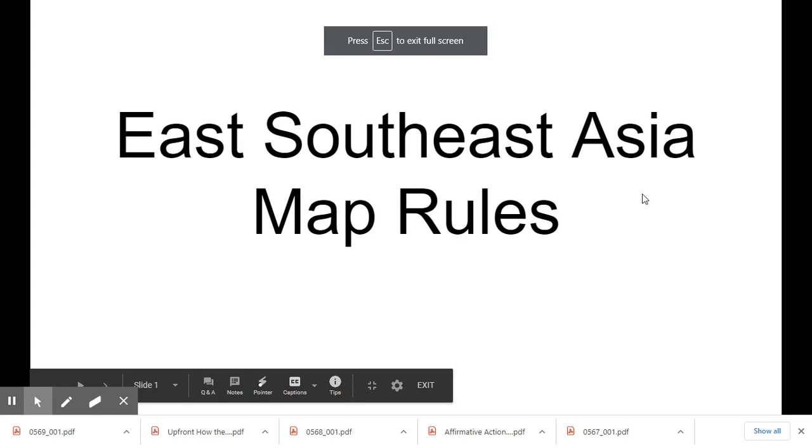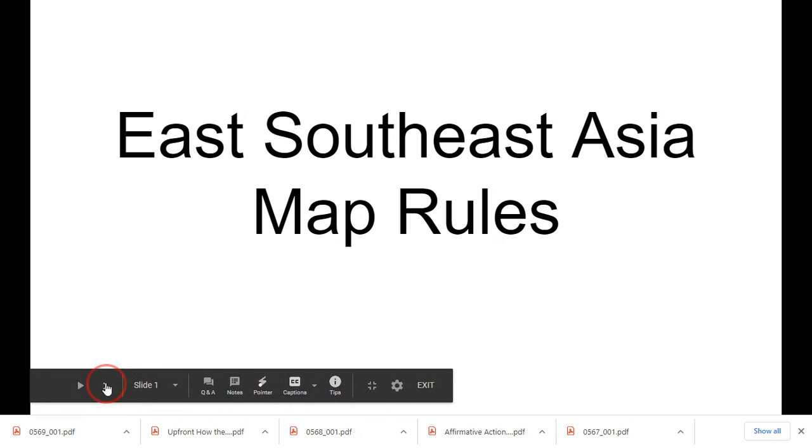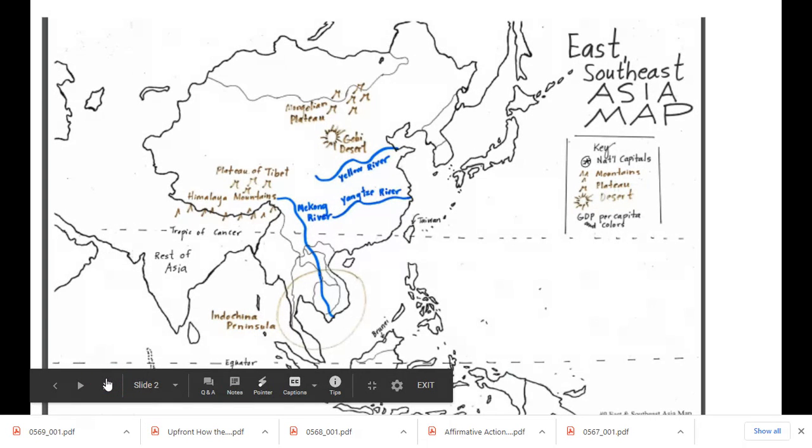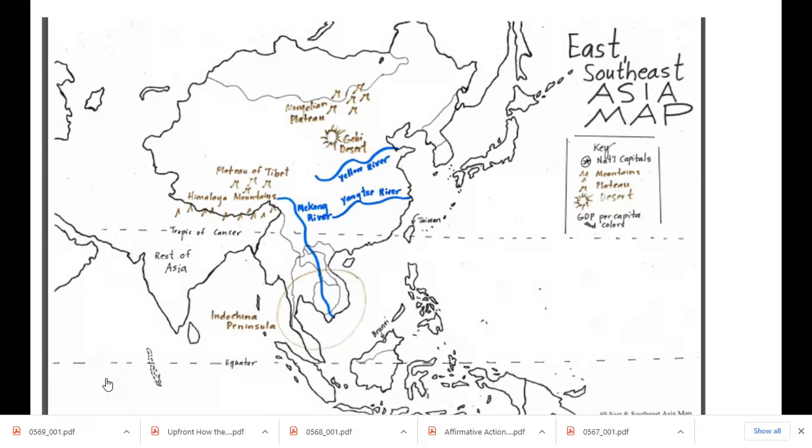In this tutorial, I'm going to explain to you how to create your East-Southeast Asia map. We've given you an outline map. At the bottom right-hand corner, it should say number 9. This is your final map in Contemporary World Studies.